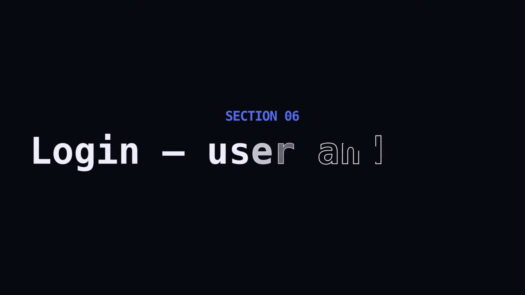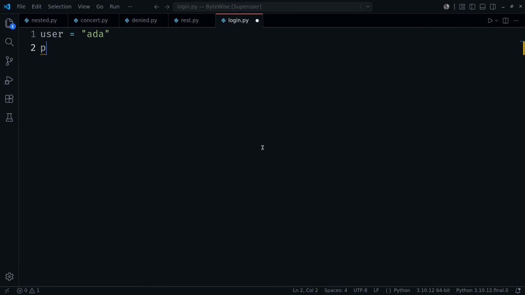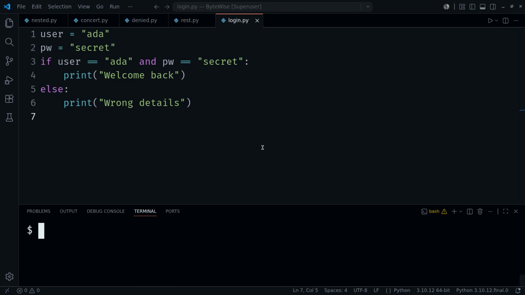The classic use of and. A login only succeeds if the username matches and the password matches. Both must be right. Here they both are. Welcome back. Change either one and it fails instantly, dropping you into wrong details. This exact check sits behind every sign-in you've ever done, or doing real work.